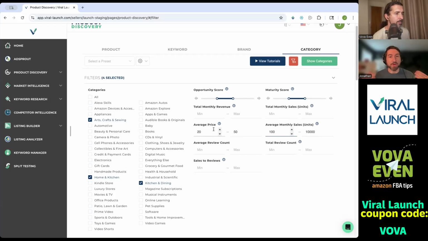So if under kitchen and dining there's, I don't know, placemat settings or something, that is going to be the average price on that. You can set these lower or higher. So we can go 10 to 50. And then we can always expand out from there. If you want to go, we can go 100,000, 200,000, whatever you want to do.